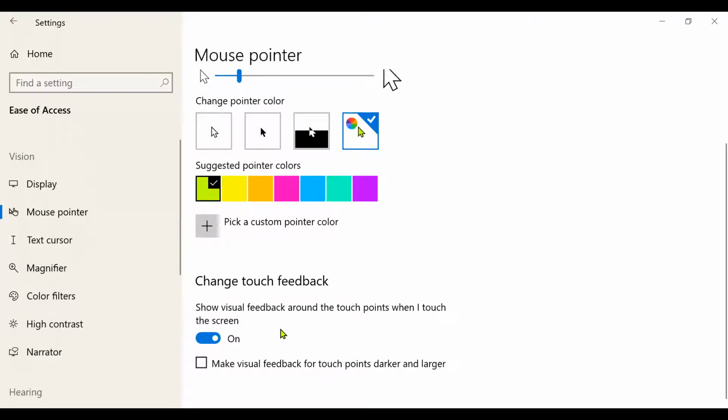The last item is you can make the visual feedback for touch points darker and larger. For me, these are fine, and that way they do not disrupt the rest of the information that I'm seeing. So in other words, I can still distinguish that this is a little underline up in the top corner versus a square. But if you want to make that bigger or darker, you could try that on your own.